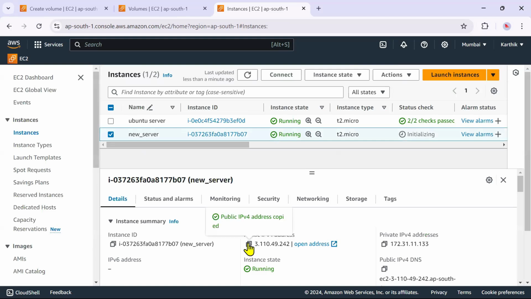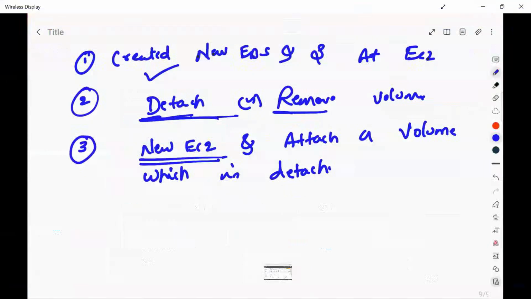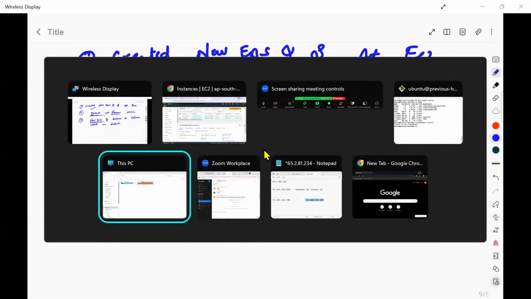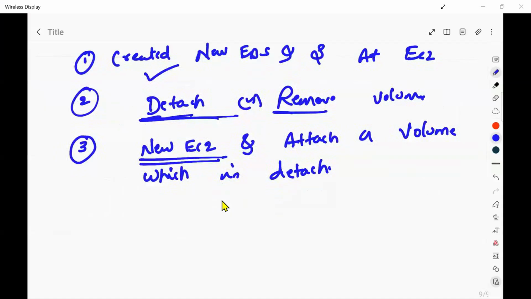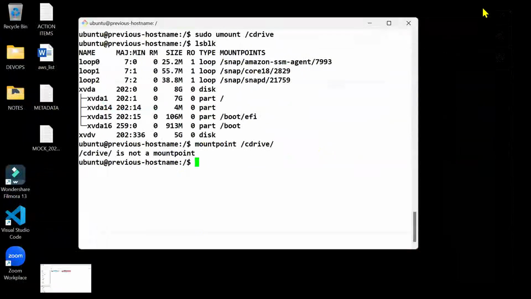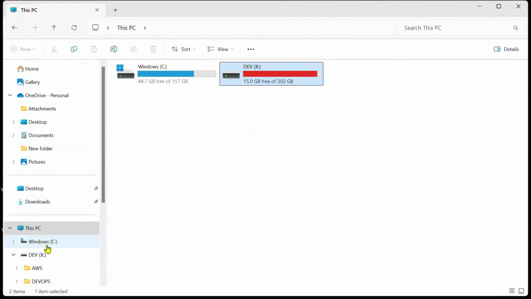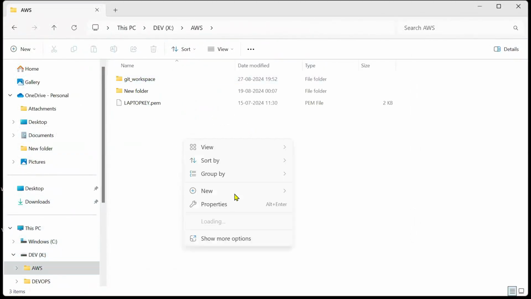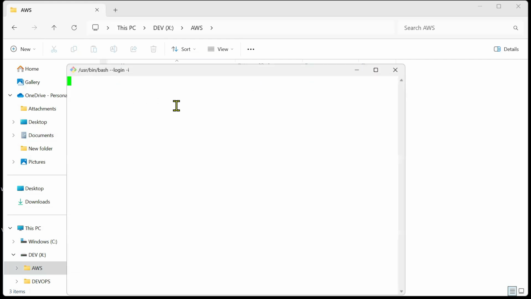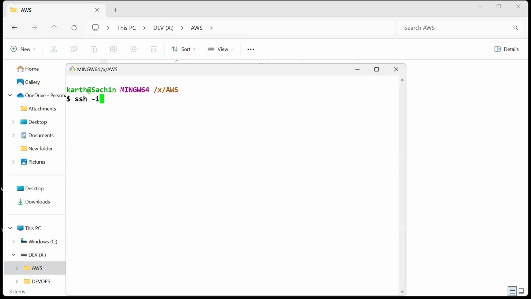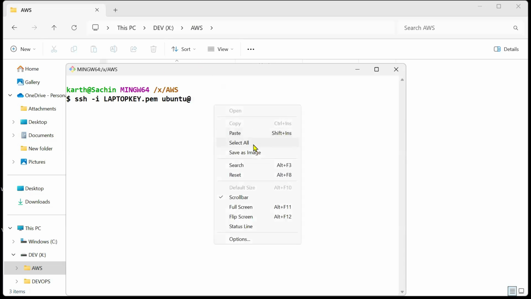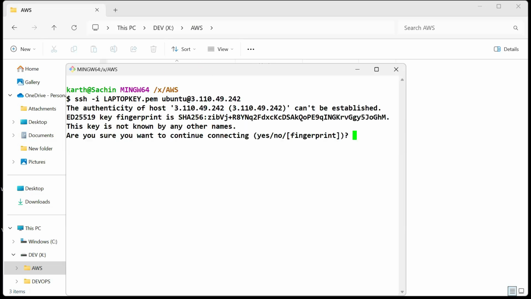I wanted to log into this server. I don't know where is my file system. Okay, this is here. C AWS. Okay. New git bash. ssh -i laptop ubuntu at IP address. Okay. Now I'm logging into this server.